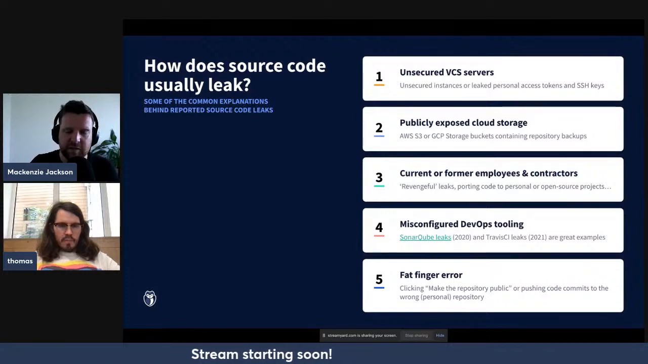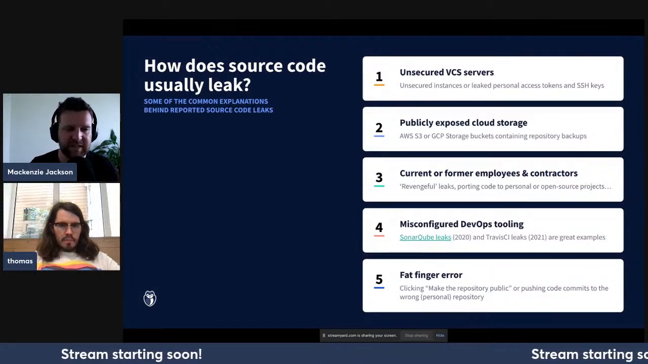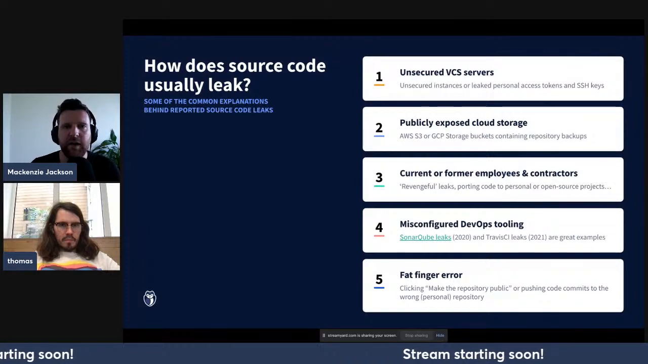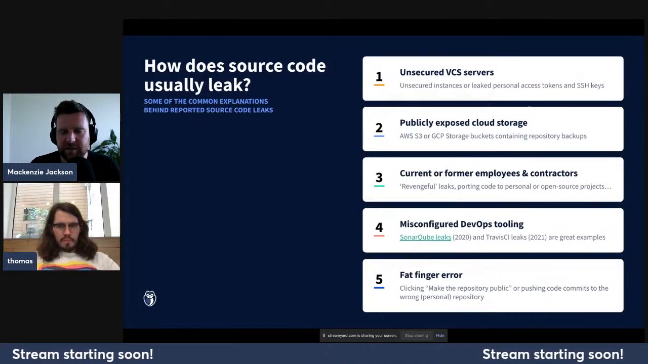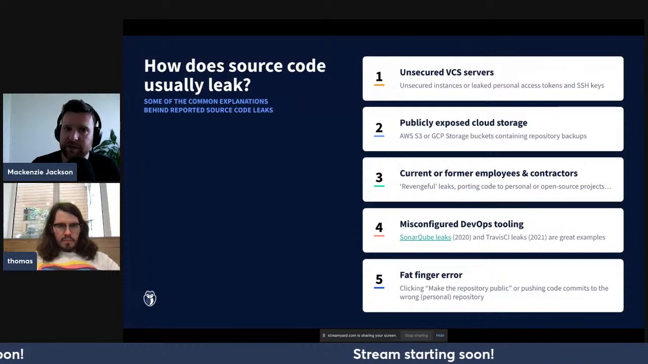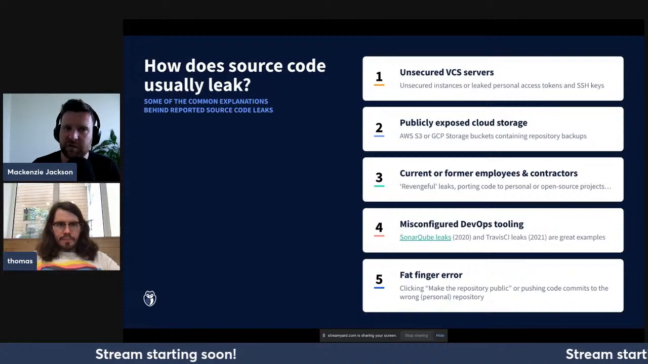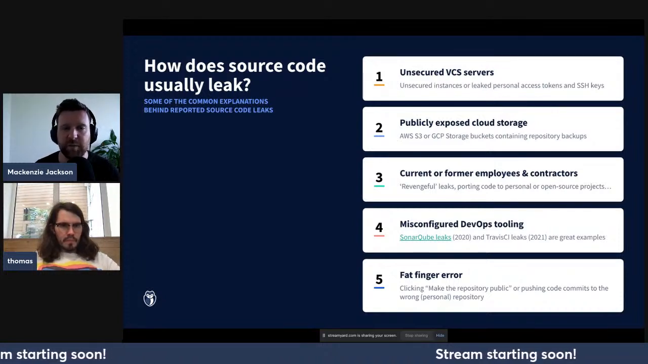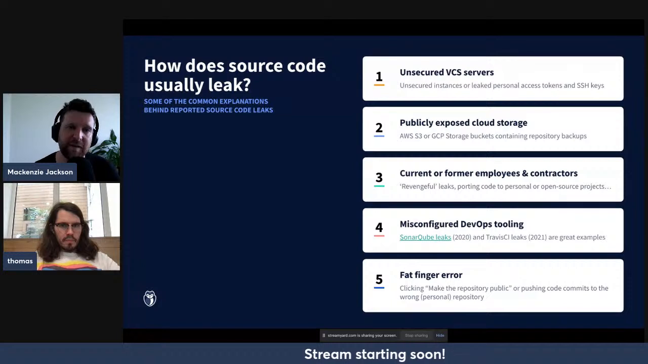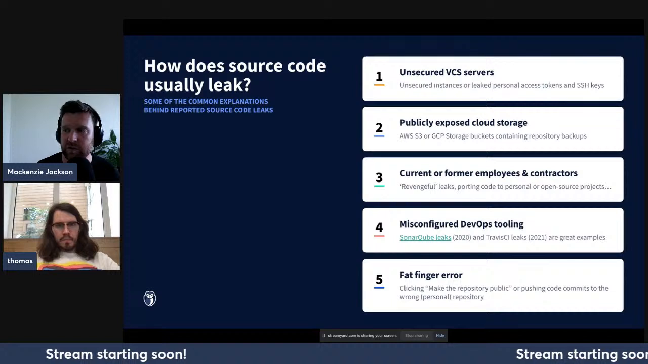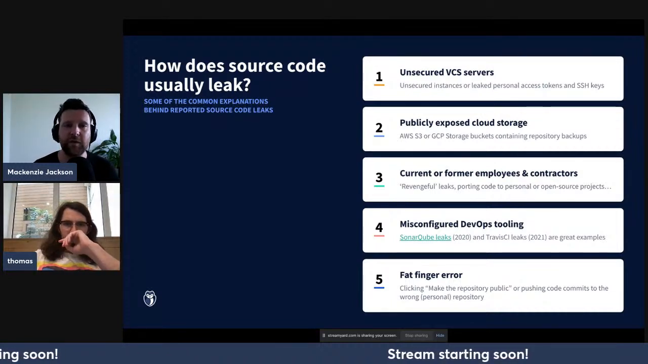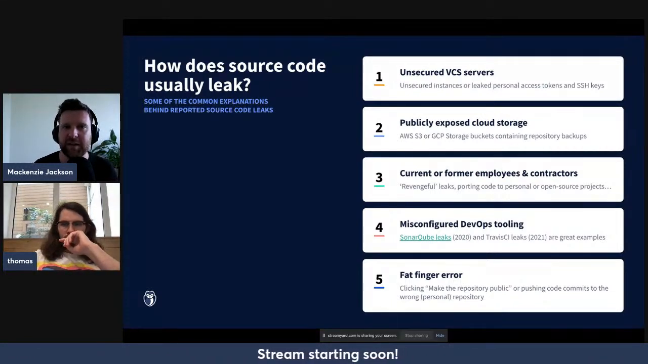So how does source code usually leak? I have some interesting examples to run through later, but source code leaks happen in a couple of different ways normally. So, unsecured version control servers. When we take a look at the Twitch breach, Twitch's source code leaked in October. I've written a number of blogs and done some videos on this. We found 6,000 credentials or secrets inside Twitch's source code. And when we looked through it, that was leaked by someone as a torrent.